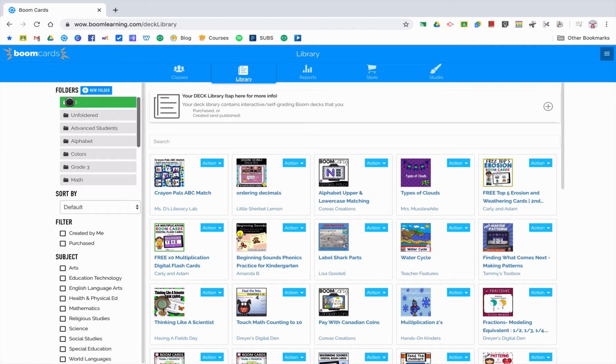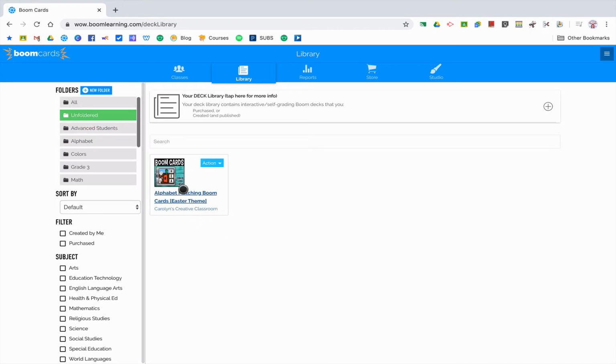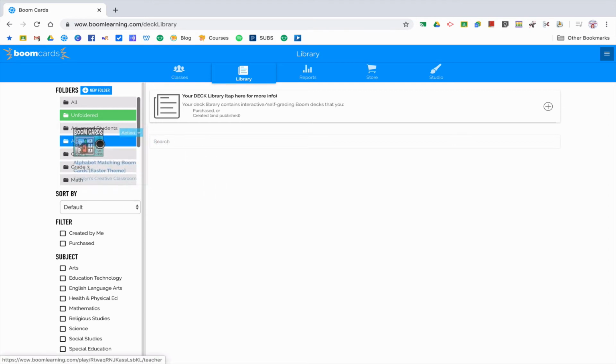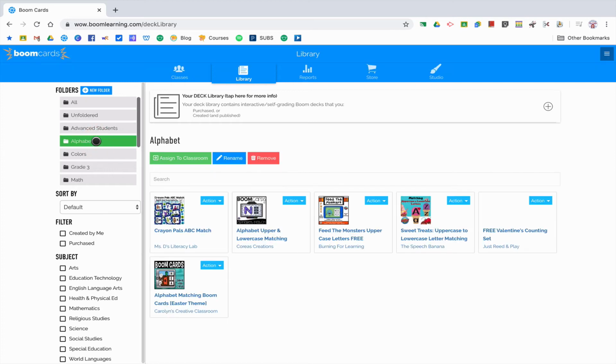So right now we're looking at all the games. If she wanted to just look for her advanced students, she could come under the advanced tab. And we have this one. It's not in a folder yet. It's unfolded. We're going to put it under alphabet just to help her out. Now, we need to give it to the students.